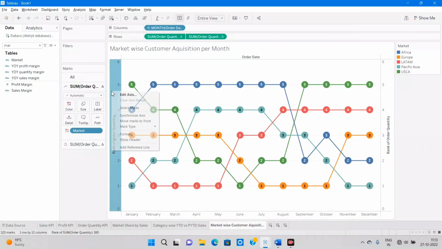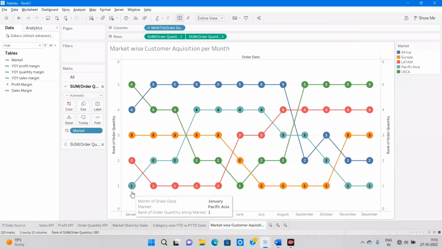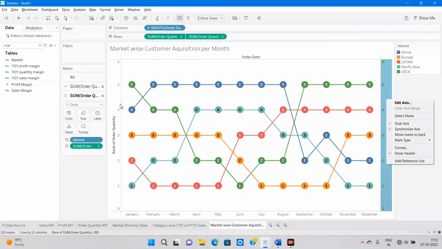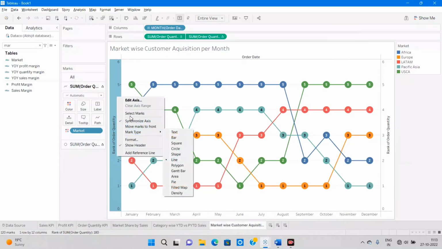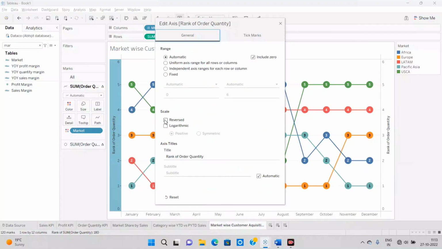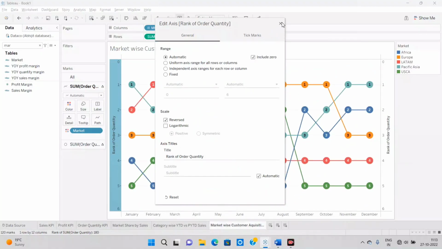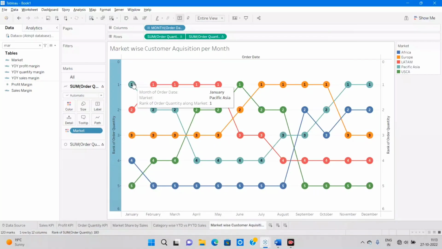Then we will also synchronize the axis. You can see here the ranking has been given from bottom to top. So I will go into edit axis and reverse it. You can see we have reversed the axis, so we have one at top and last at 5.